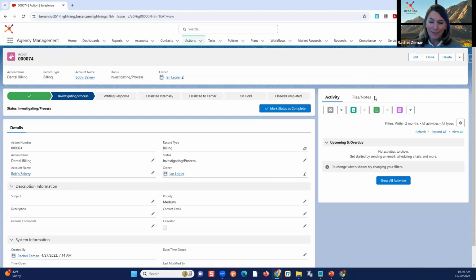So if I'm out of town, we talk about this a lot as well, and I'm sitting on the beach and the dental bill isn't fixed, what do we normally do? You get a phone call, you run back up to the hotel room, you dig through your Outlook, find it and forward it to somebody. Guess what? Actions are visible to others as well. So even though Ian owns this, he's on vacation, I can go in and find this record, see the emails that were sent back and forth from him to the client, see the notes and files, and pick up right where he left off.